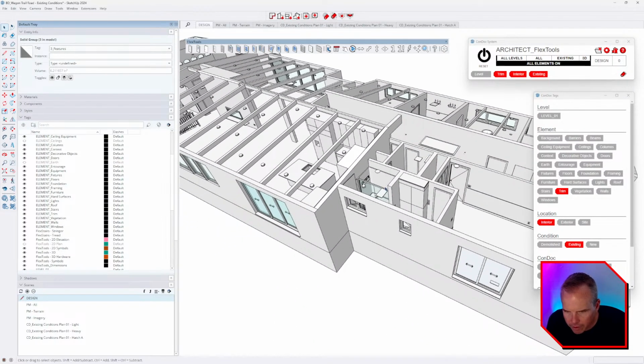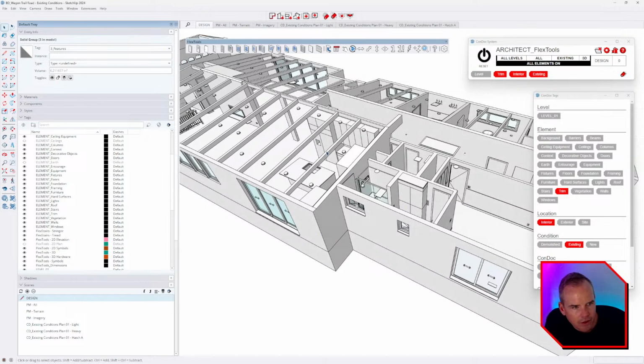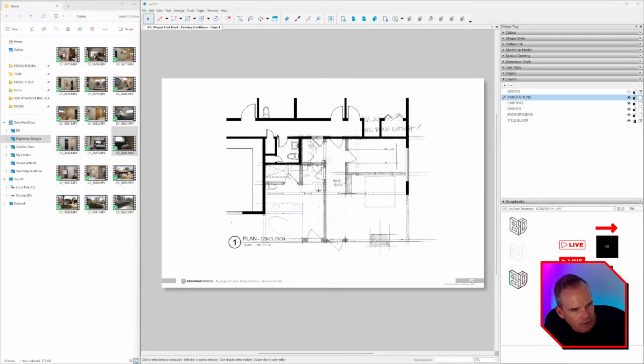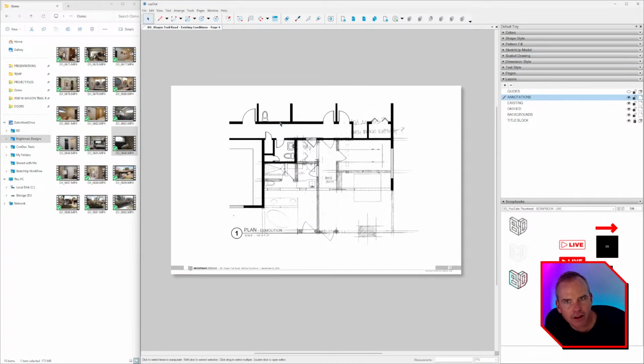So really, I think maybe another way to test this would be to set up my existing conditions drawings. So perhaps I would go back over here.